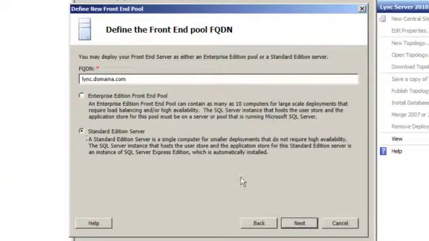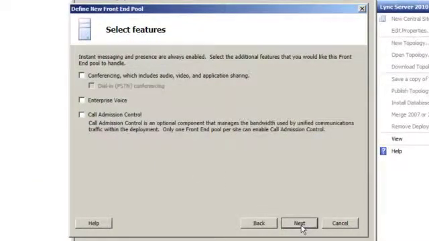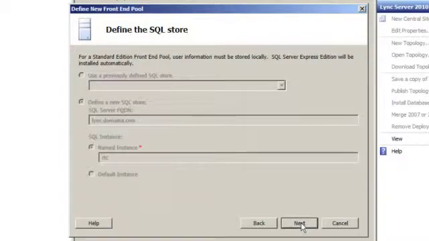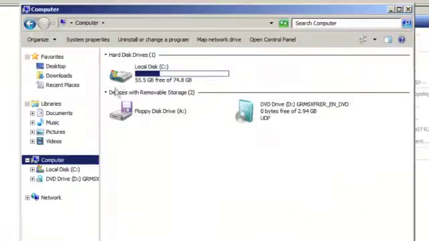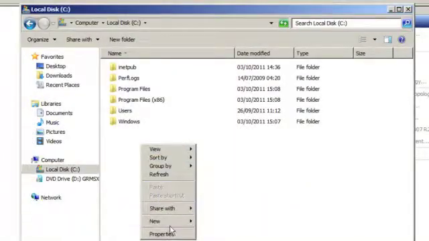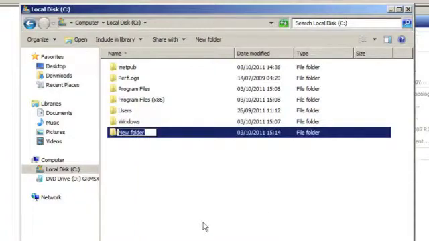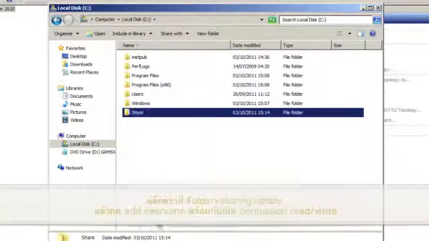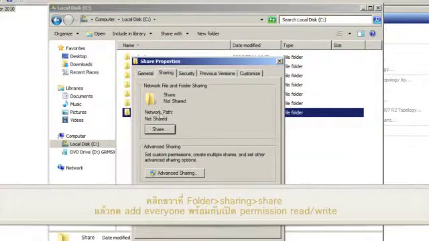Click Next. Yeah, I'm going to select everything, obviously apart from PSTN, because this is on my test network and I don't have any PSTN. What I am going to do is I'm manually going to create that share. Otherwise it has a tendency to error, when it gets to the end of the wizard.